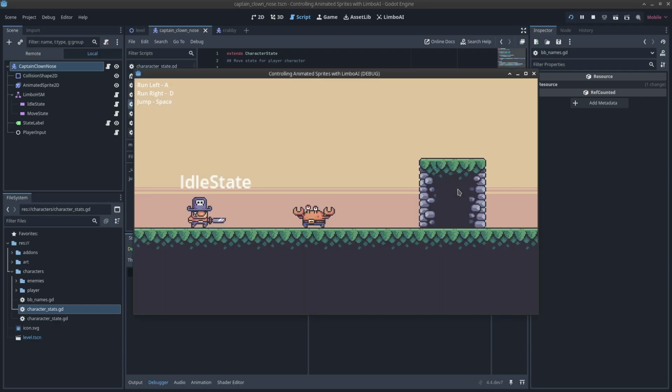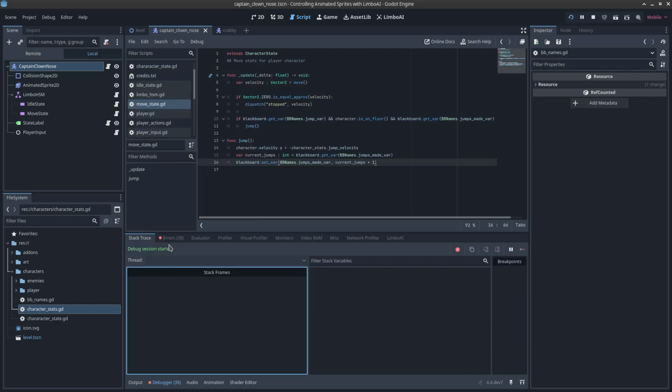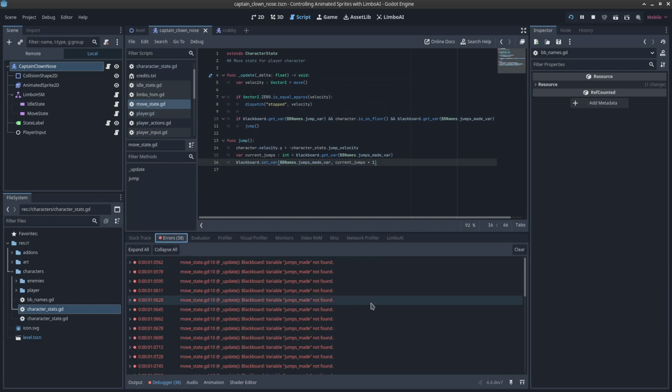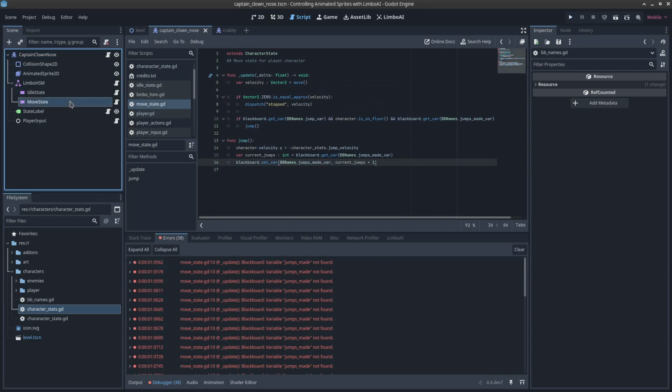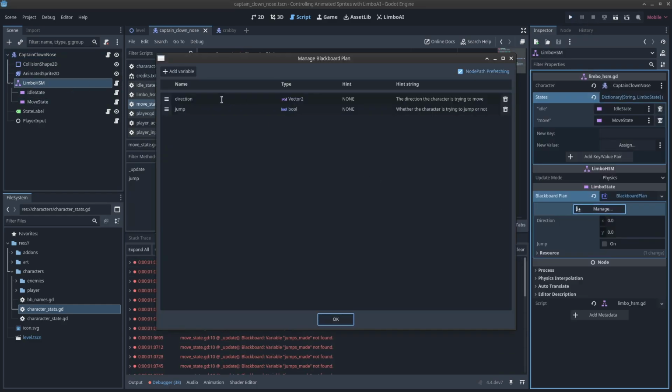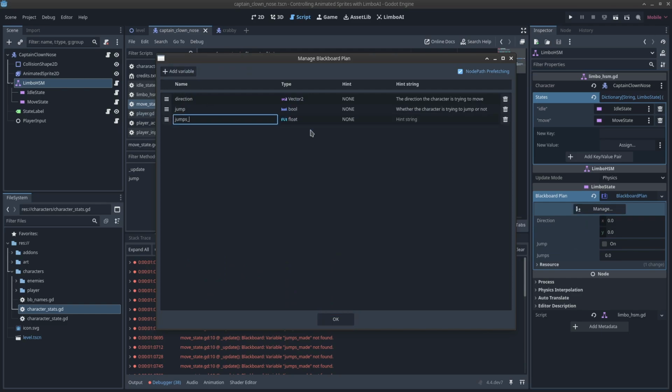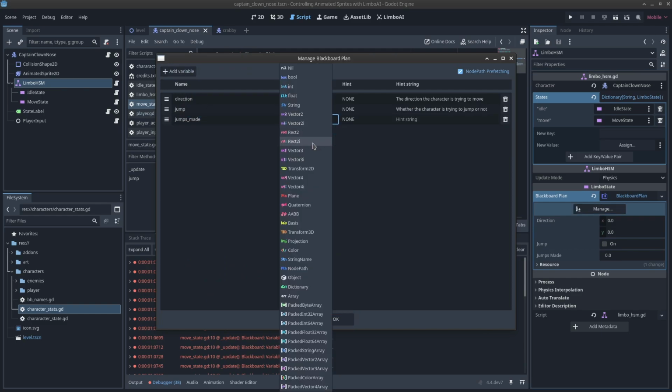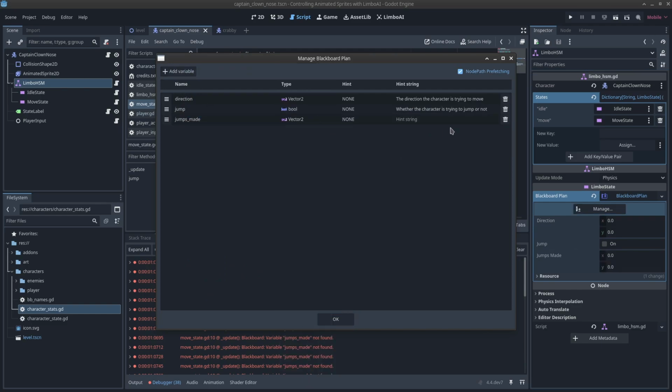Okay, so if we hit play and we move, well, let's see. We haven't actually added in the jumps made var. So that's a problem. Let's add that to the Blackboard plan. So add jumps made, and this will be a vector2.